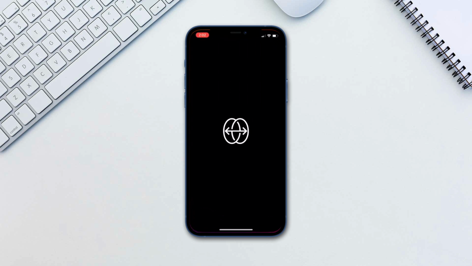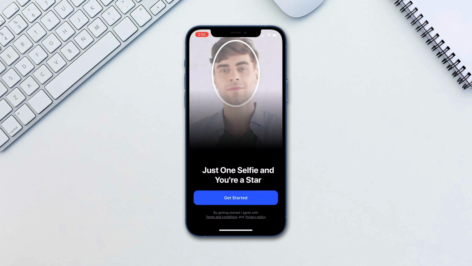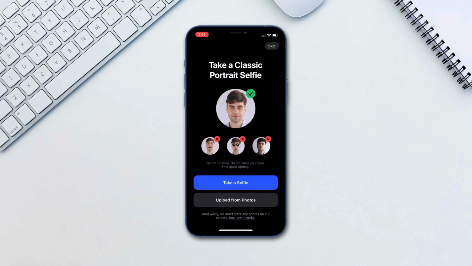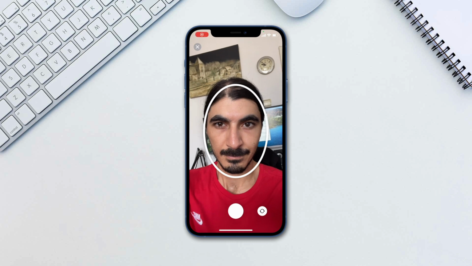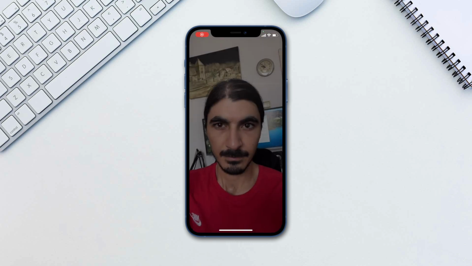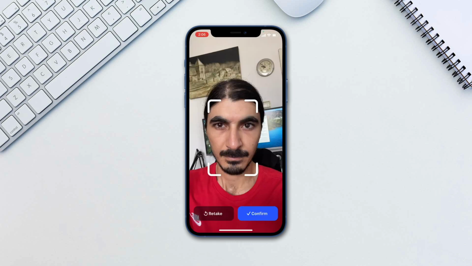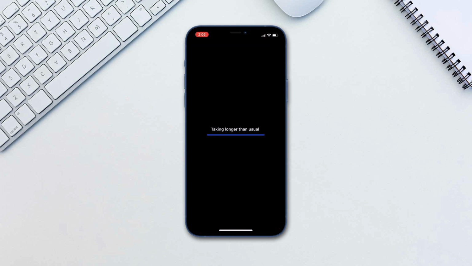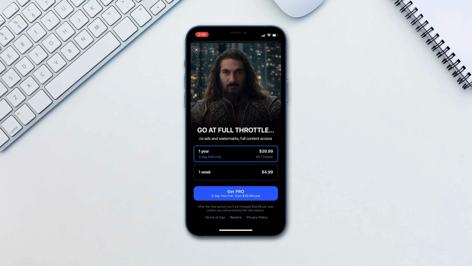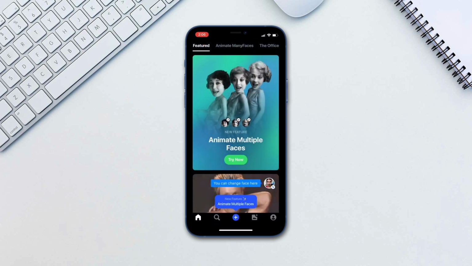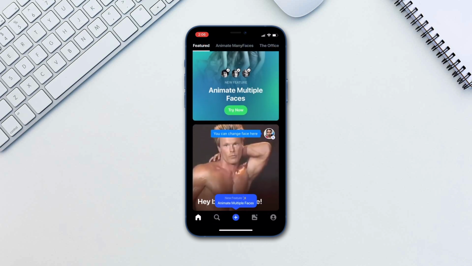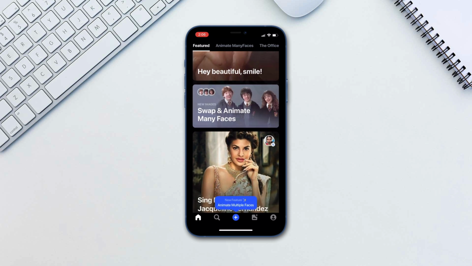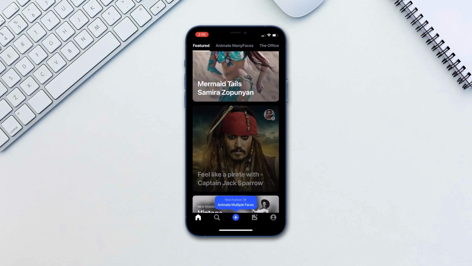Once you download and open it, it'll ask you to take a selfie. Once done, you may be given some subscription options for ads-free version. We'll just tap the X button in the corner. Now, simply scroll and find the clip you'd want to place your face on. Click it and wait for it to actually swap.